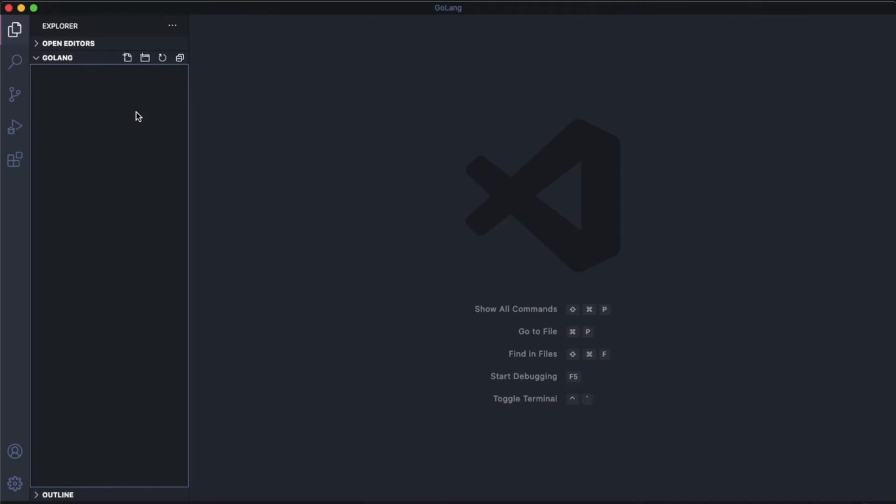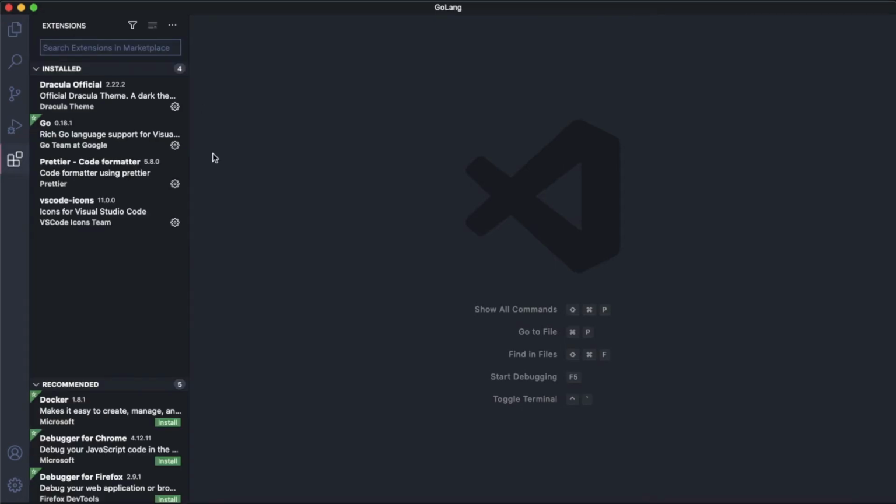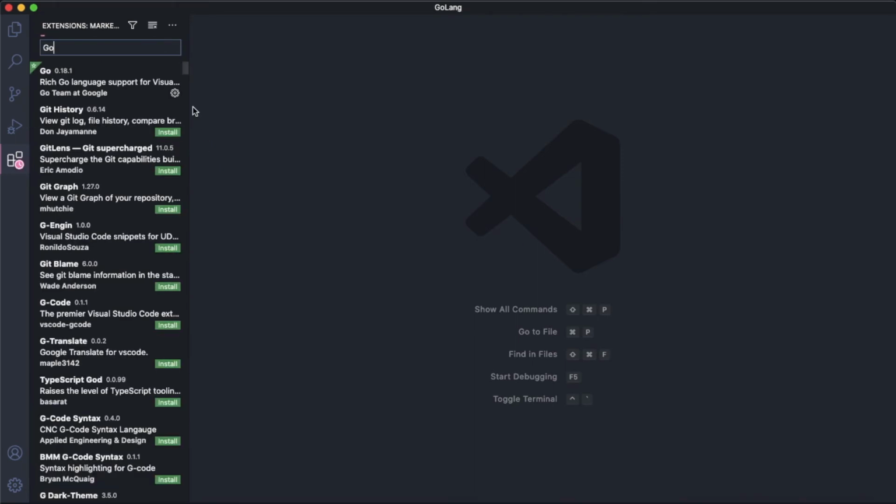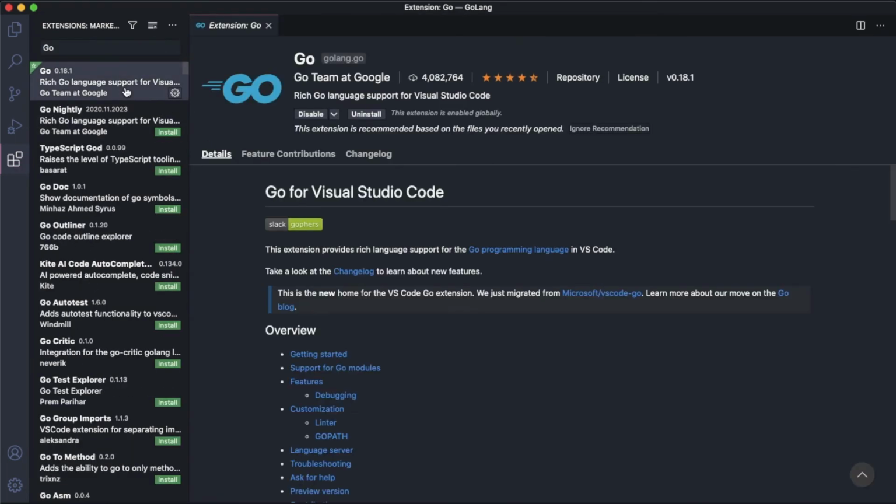Over here in VS Code, I have the Golang folder open. Now before we create any file, let's install the Go extension from the marketplace by pressing Command Shift X and searching for Go. When we do that, an official package from Microsoft pops up and we need to install it. Notice I have already installed it.